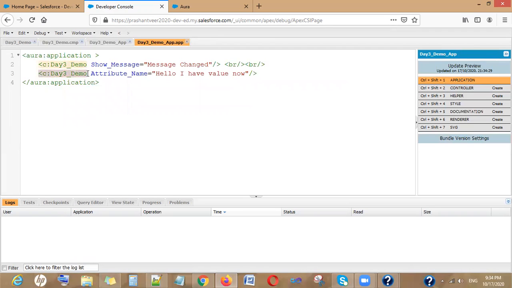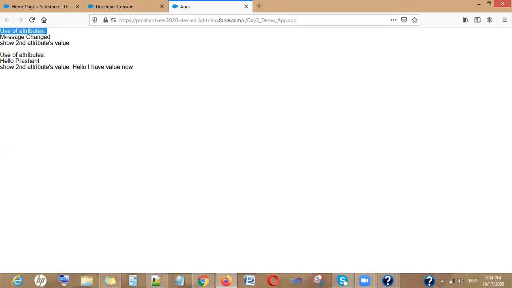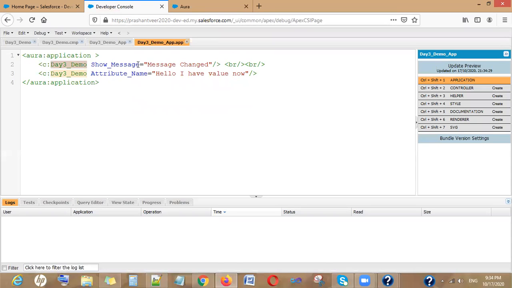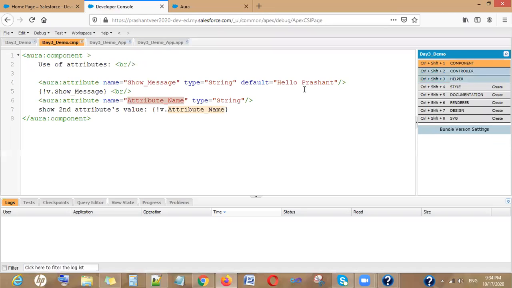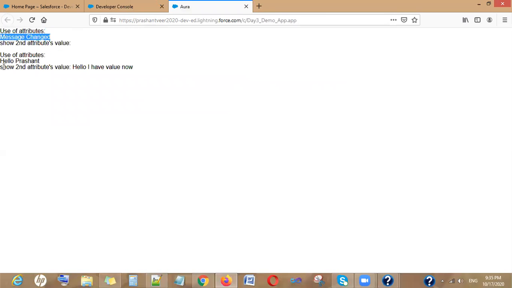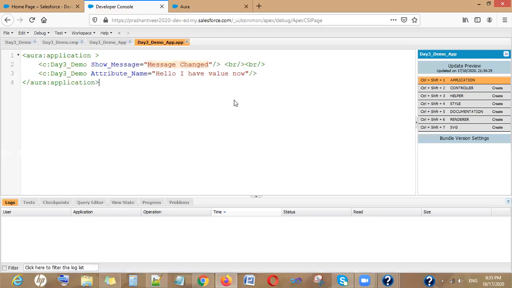See, no value here, because when I'm calling it the second time, the first time my component was called and I got the message as "message changed." But when I'm calling it the second time, my whole component is loading as it is, with the default message of the first attribute and the second attribute here. Any confusion?